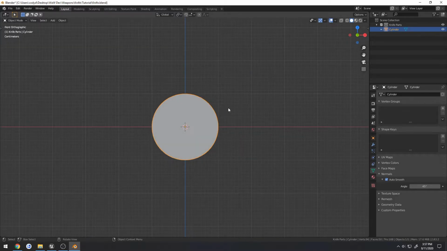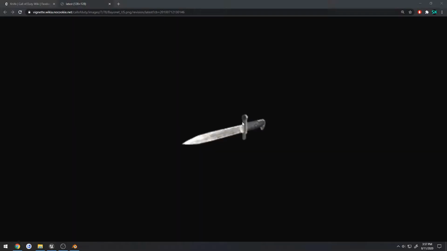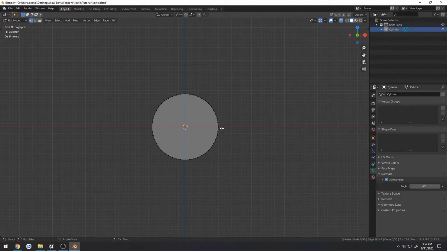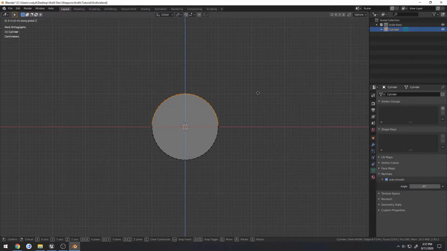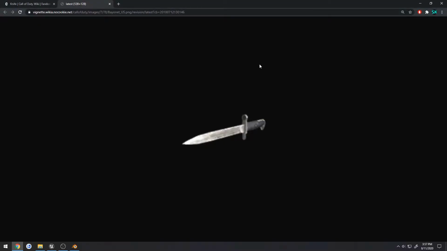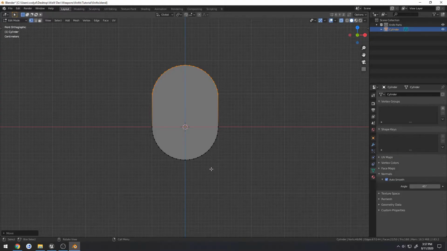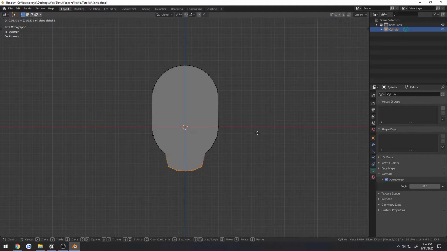I'm going to press 1 on the number pad to go into front view, press Tab to go to edit mode, and I'm going to enable X-ray. So this comes about straight up. What we're going to do is select from here, just bring it straight up, and shortly after the bottom, going to do the same thing about here.